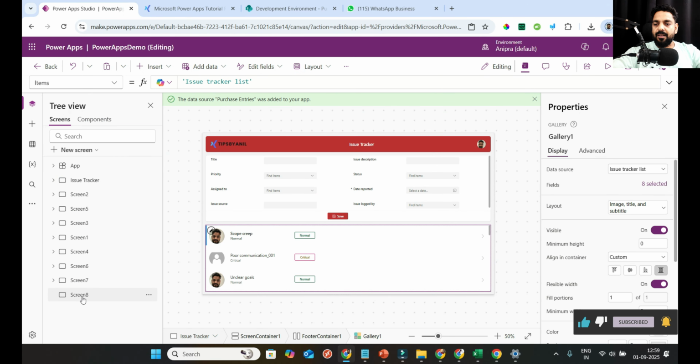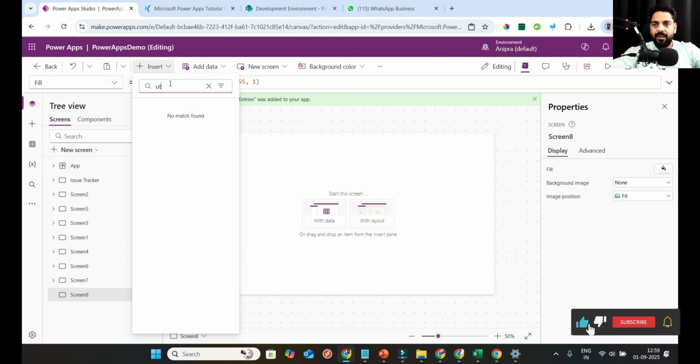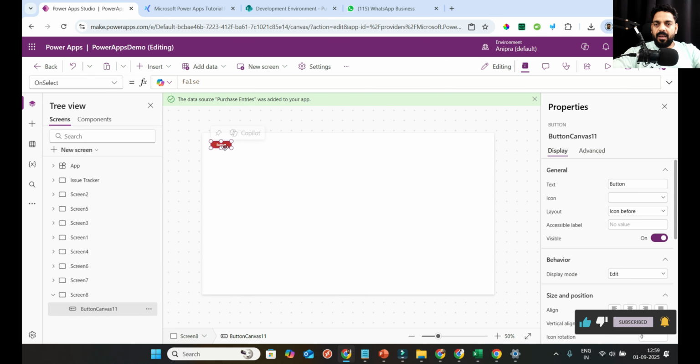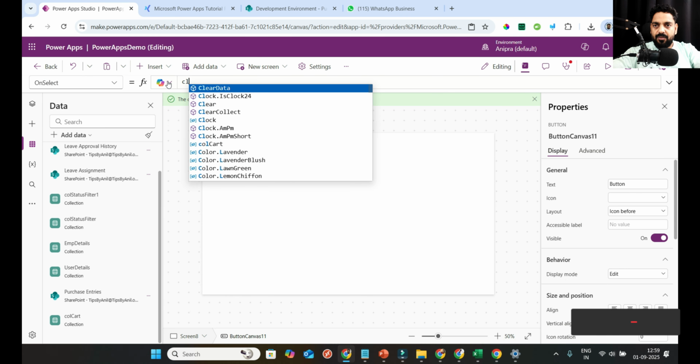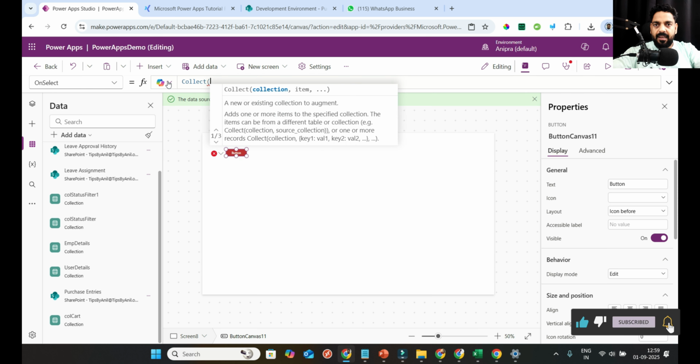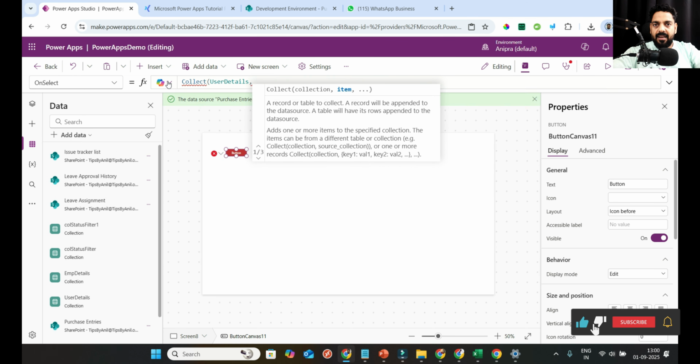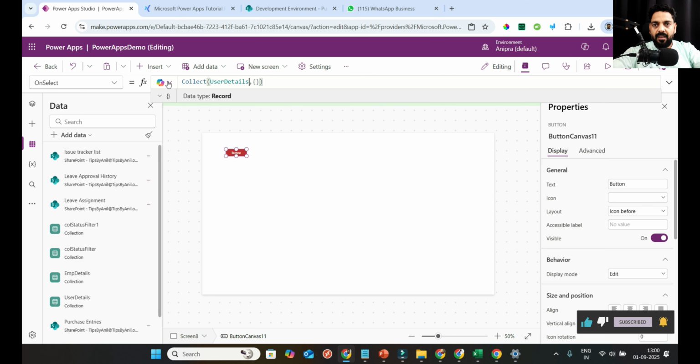Make.powerapps.com. In this application we were working previously, so let me add a button control over here. This is the button. For now I will say Collect, and then here you can see collection, we will provide the name. So we will go with user details, and then the item, company details we can say.